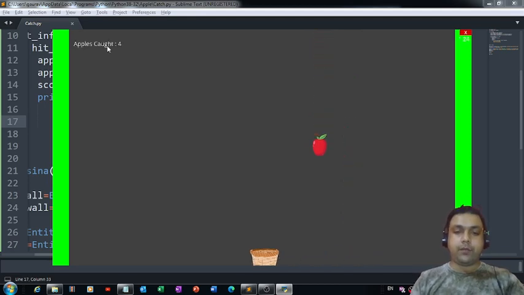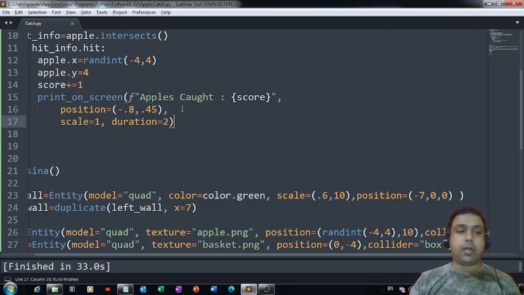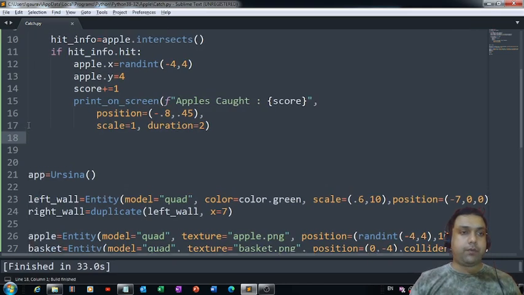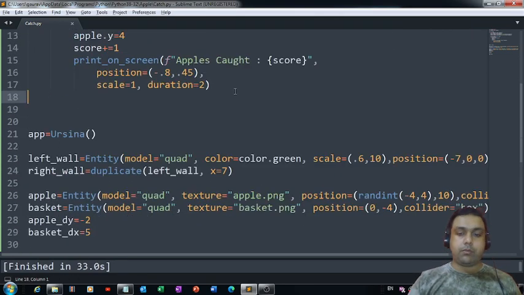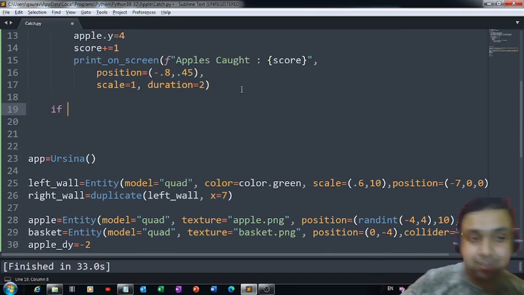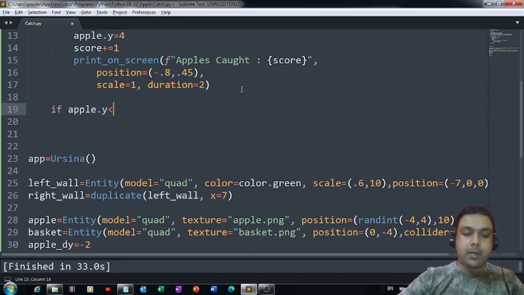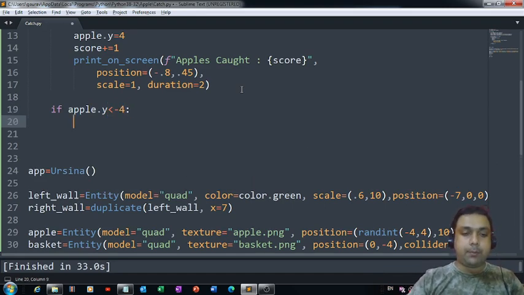Okay. Now, if I will leave this apple, let's see what's going to happen. So nothing is happening. We'll have to put a check on this thing also. If the user will miss the apple, then what should happen? Let me define a code for this thing too. So we'll be using this update function only, and here we can simply put a check on this part, that if the apple.y at any point of time becomes greater than -4, then what should happen?